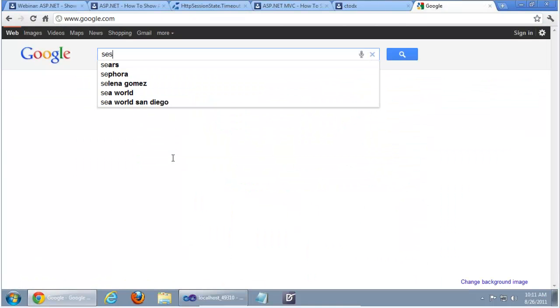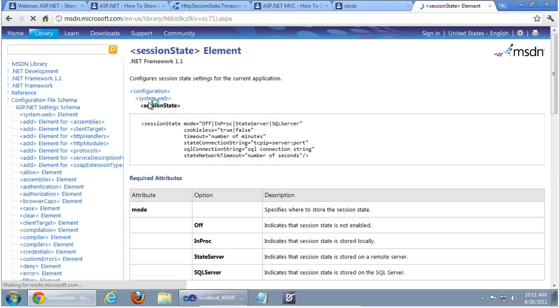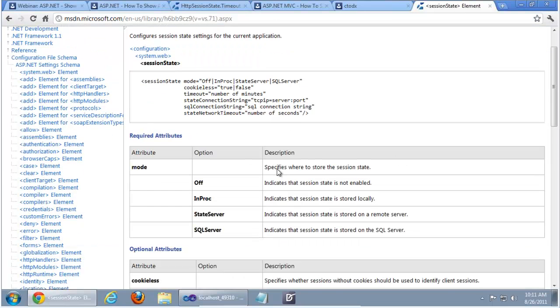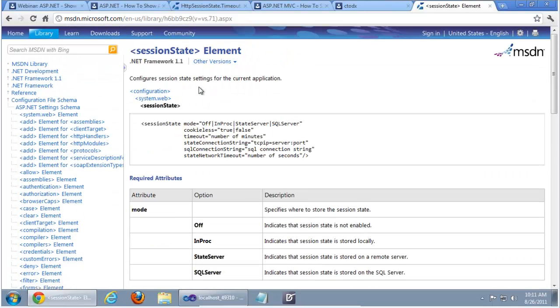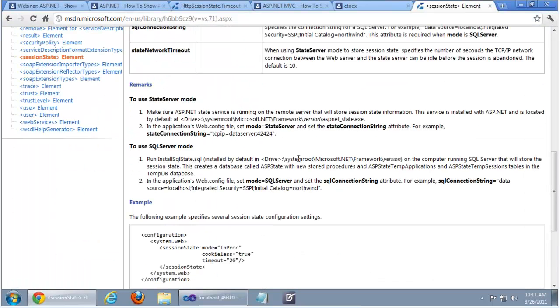So I'll say session state, and it brings up the first result for MSDN, and this is correct. However, let's just first see what it does. As it says, it configures a session state for the current application. So the website or the web project or whatever ASP.NET web application you're making, when you define this element inside of the web config, it tells that web application that, hey, every user that joined is now part of a session, that the items within that session are unique to that user. So it's a great way to control user-specific settings, data, et cetera.